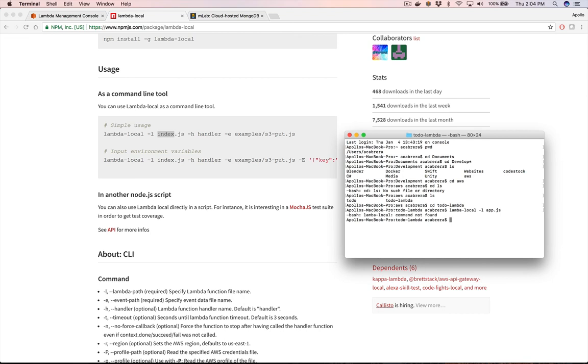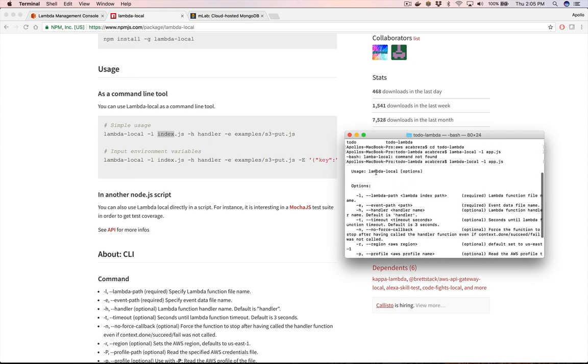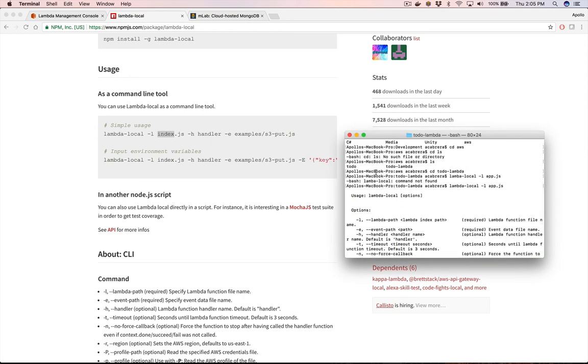So when we do that, let's try to spell it correctly. Lambda, and why does it not like it? Let's see. That's H handler, dash E. Oh, I guess dash E is the request. Let's see what it's doing. So maybe we need to create an event file to give to Lambda.